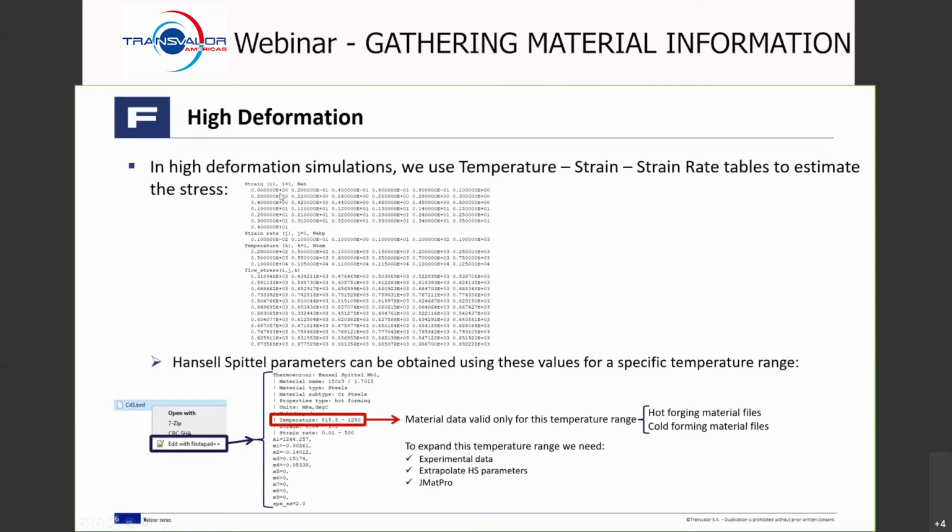Also, you can just import the complete table instead of using this adaptation with the Hansel-Spittel parameters. We can just import the whole thing as a data file. That's also possible. Contact the support and we will help you with that. And the last option is to use GMAT Pro. We will talk about this solution later.